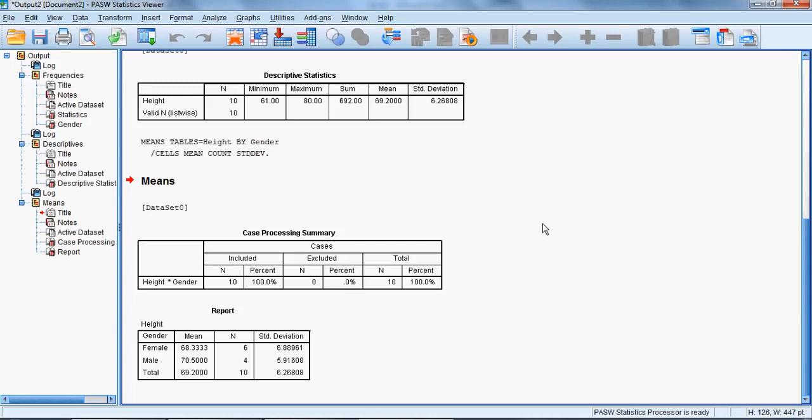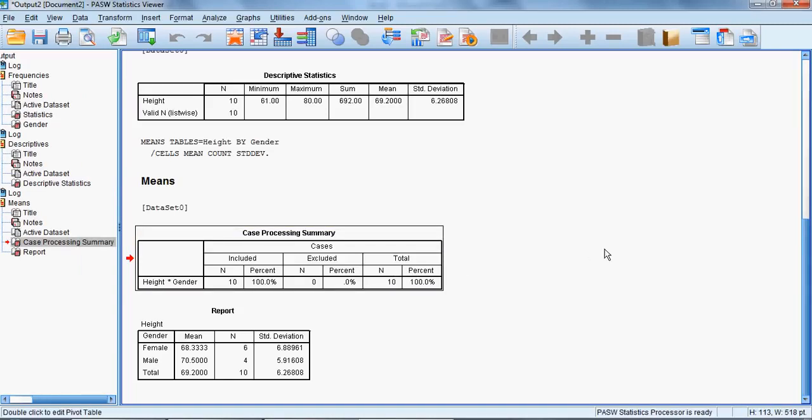Now, once again, we're getting more than we really need from SPSS. This table, I don't really see what it's used for. This second table is, I think, the one we really want to see. This is where we see how tall females are compared to males. We have females, the average height about 68.3 inches, and there are 6 females contributing to that mean, standard deviation about 6.89. Males about 70.5 inches, 4 males going into that, standard deviation about 5.91.